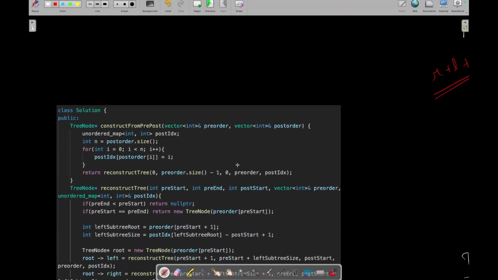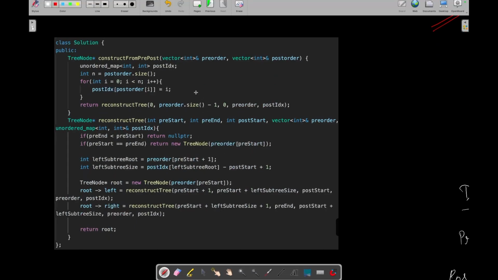Okay, now let's see its code so that we get a better idea. So in the function construct from pre-post, we have created a post index map which will do nothing, just store the indexes of all the values. So here we are storing the indexes, and then this is pre-start, this is pre-end, this is post-start, and this is pre-order traversal, and this is post-index map. We don't necessarily need to create it. We can either do a lookup here in the post-order traversal, but I think this was easier for me, so I have created this map.